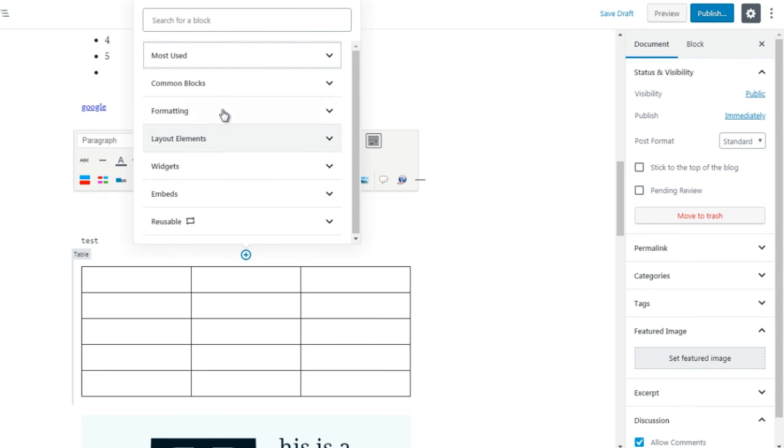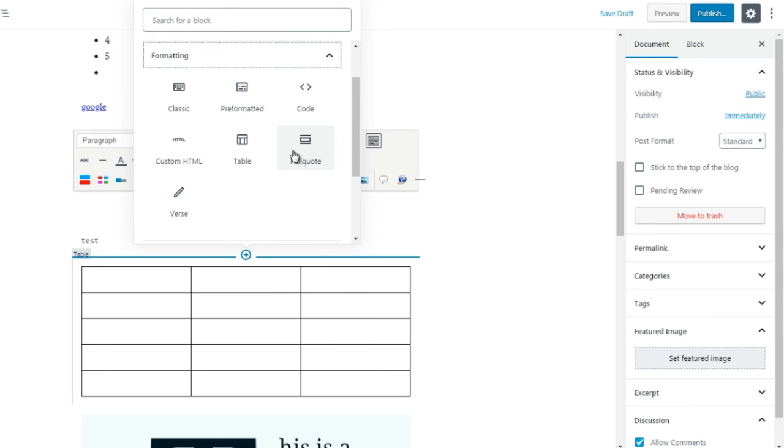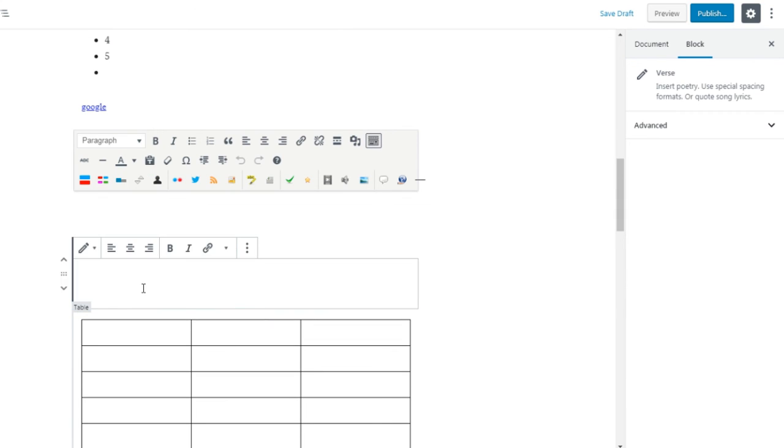Going to formatting, got table, we got verse. So verse is great for poetry. As you can see, it uses special spacing formats or quote song lyrics. So if you're using something to create song lyrics or poetry, this would be great for you.